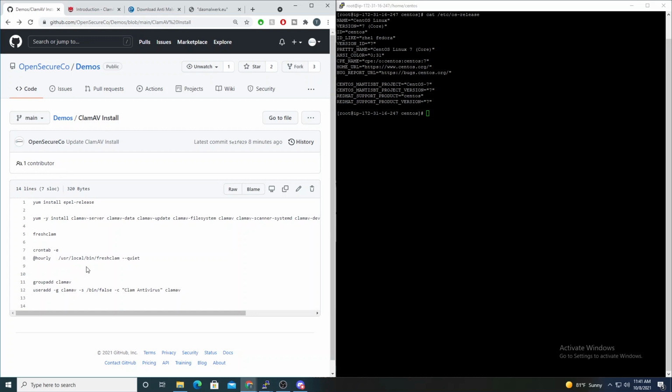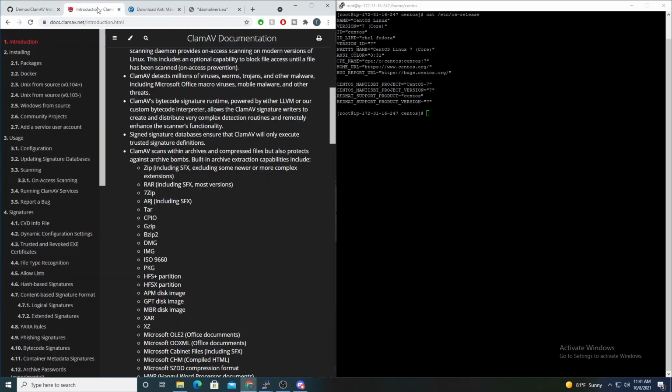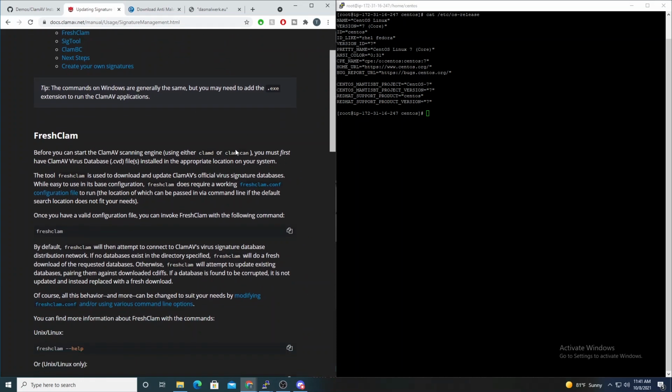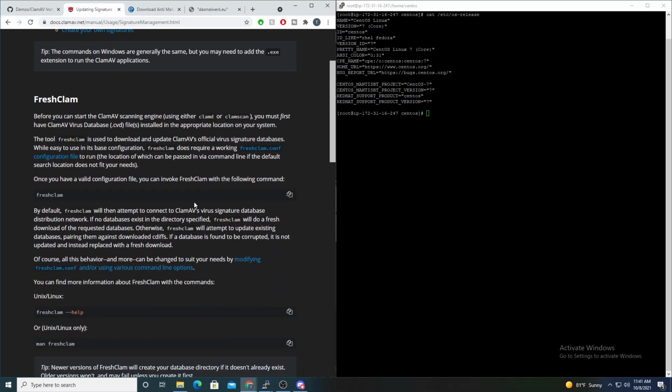ClamAV does come with a handful of daemons. For example, there's freshclam, which is a job that will download our signatures from ClamAV themselves. They have a signature database, if we click this guy here, that they are constantly updating with new malware signatures. And freshclam is the tool that we can use to download the latest malware signatures so that our ClamAV is always able to detect the latest and greatest malware.